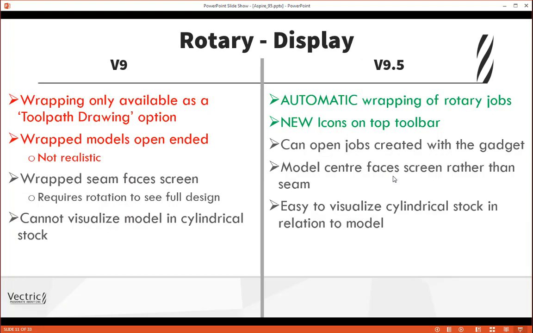In terms of the way we display Rotary models, there's been huge changes here. In previous versions the wrapping was only available as a toolpath drawing option. Wrap models were open-ended in Aspire, which meant they weren't really particularly realistic. The wrapped face, or the face that faced you on the screen, was actually the seam rather than the center of the job, so it quite often meant that you needed to rotate the job in order to see the part you really wanted to see. And you couldn't visualize the model in cylindrical stock, you could only see it in relation to the unwrapped stock, the flat stock.